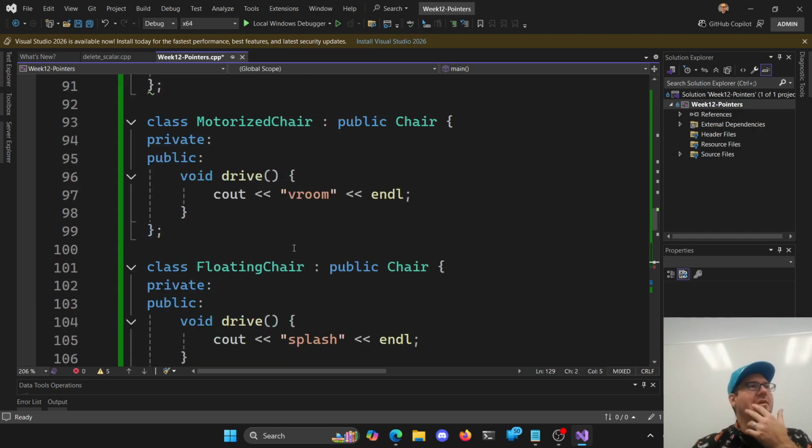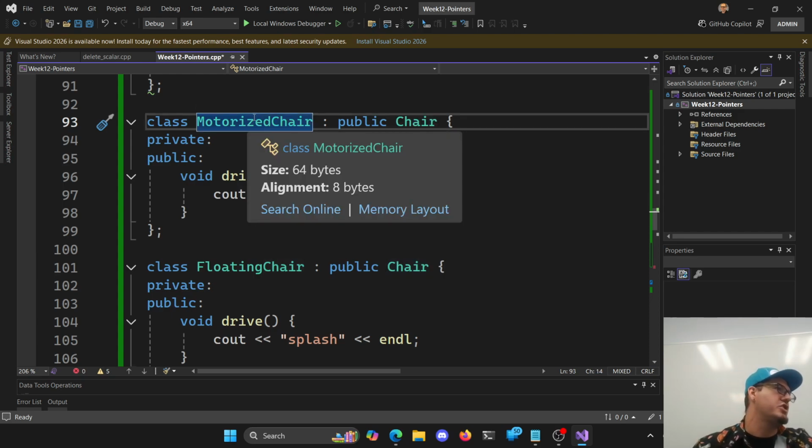The other cool thing that inheritance lets us do is, because motorized chair is a chair, I can give a motorized chair in place of a chair.